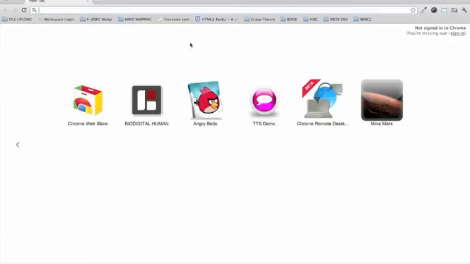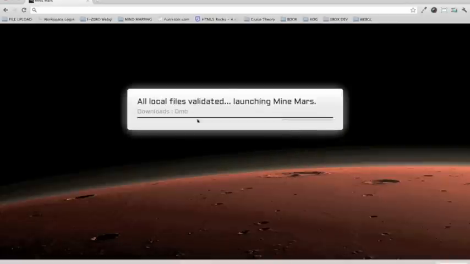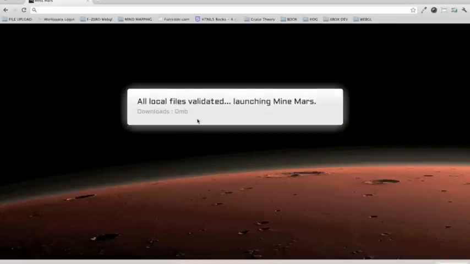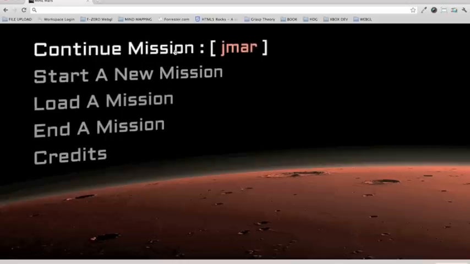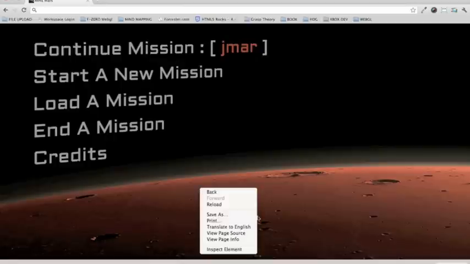All right, you got your alpha copy of Mind Mars here in Chrome. You load it as an extension. You'll open it, and here you'll see that this one's already been loaded, so it checked for additional files it needed from the server. You could go ahead and launch this. So this is Mind Mars pre-existing.